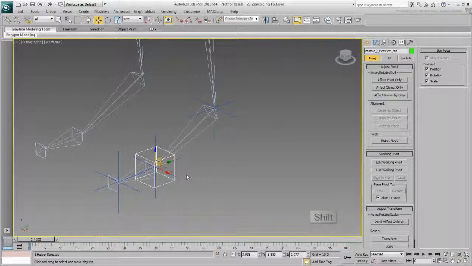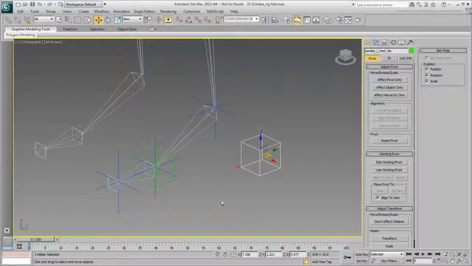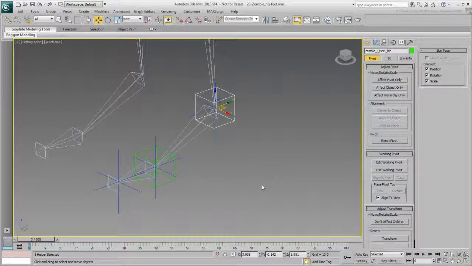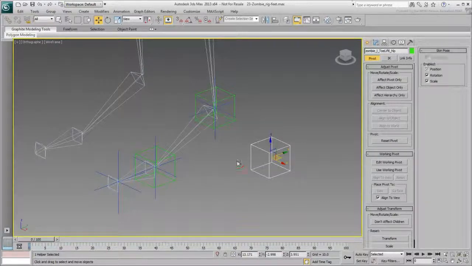Use Shift-Move to make a clone of the point helper. Make sure it's set to Copy and name it Zombie Left Heel Helper. Align it to the heel bone, but only in position. This works better visually, and the Z-axis is still oriented in the correct direction. Use Shift-Move again to make another clone in Copy mode and name it Zombie Left Toe Lift Help. Align it to the toe nub in position XYZ only.